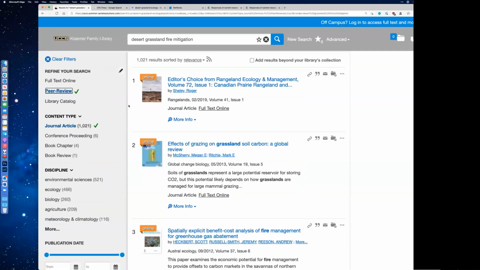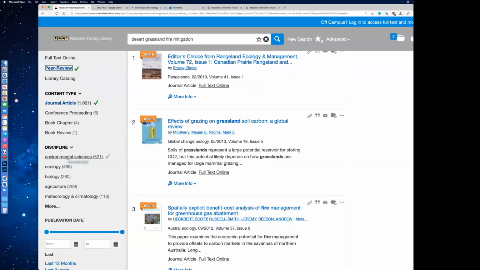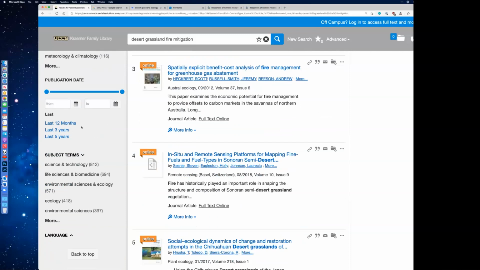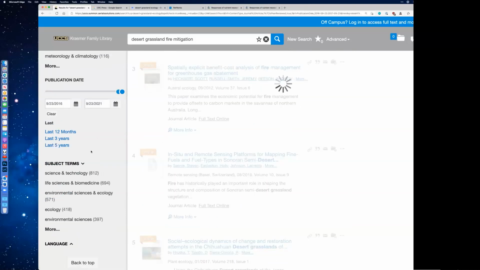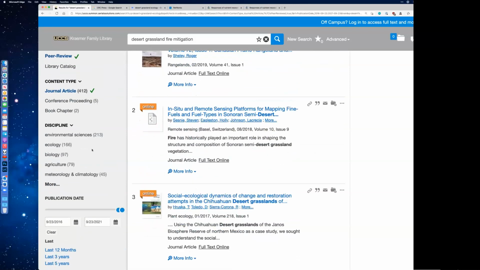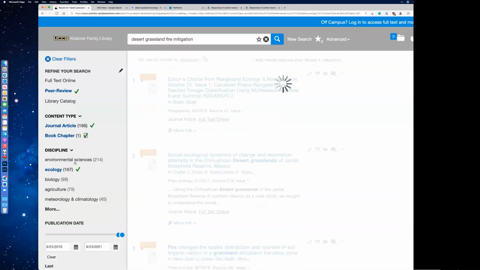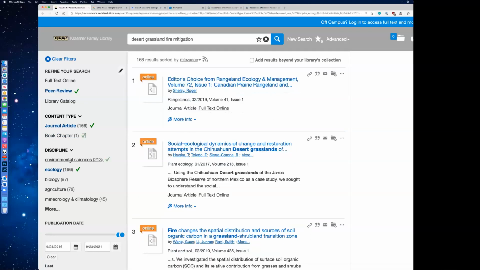Now, when you're limiting your search in here with journal articles, I think this is where the discipline filters can become really useful. If you're getting a lot of results, you might want to limit by publication date, for example. So I'm going to limit to the last 5 years. But you might also think about the lens that you're looking through. Are you looking at this topic through an agricultural lens? Are you looking at it more through an ecological or environmental lens? So I could check just ecology and environmental studies, for example, here, and filter out those publications from other disciplines.